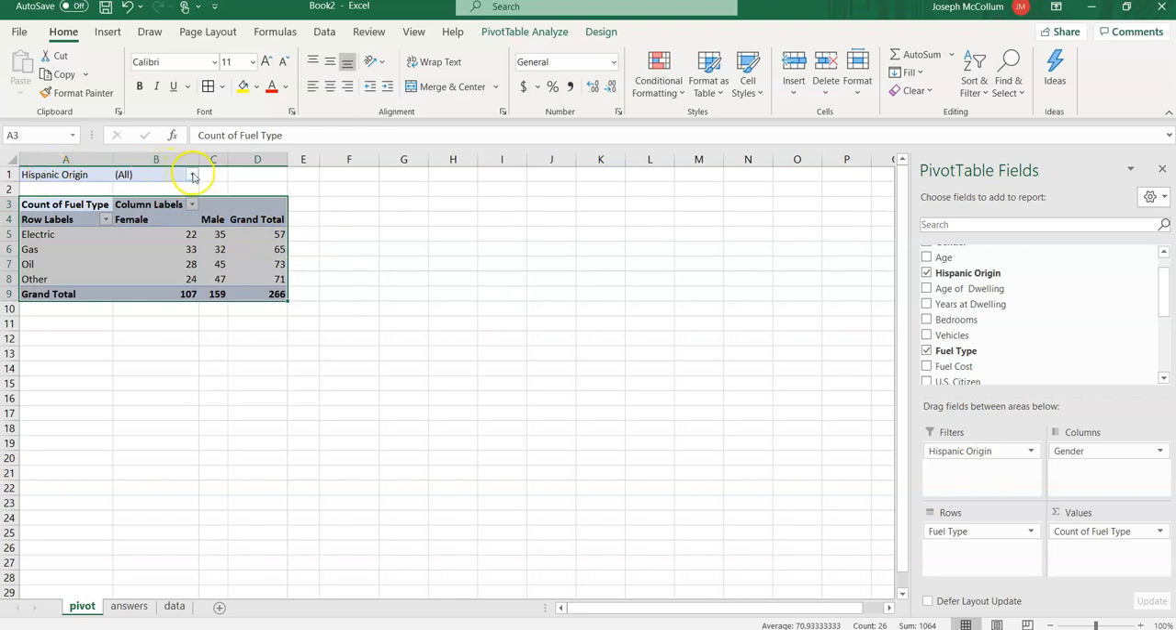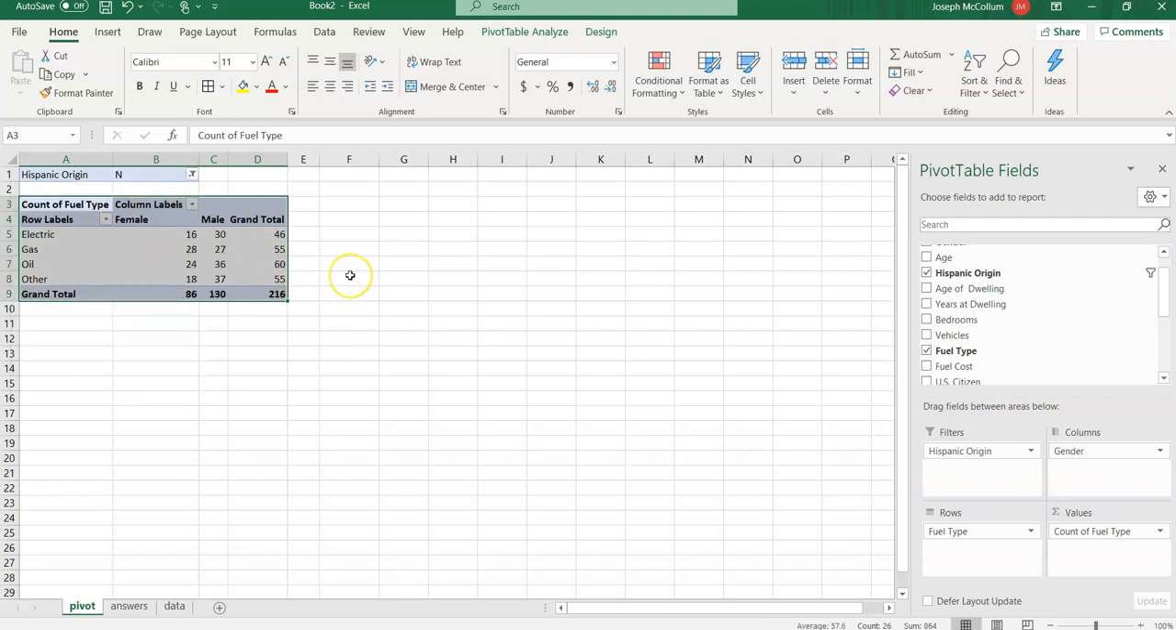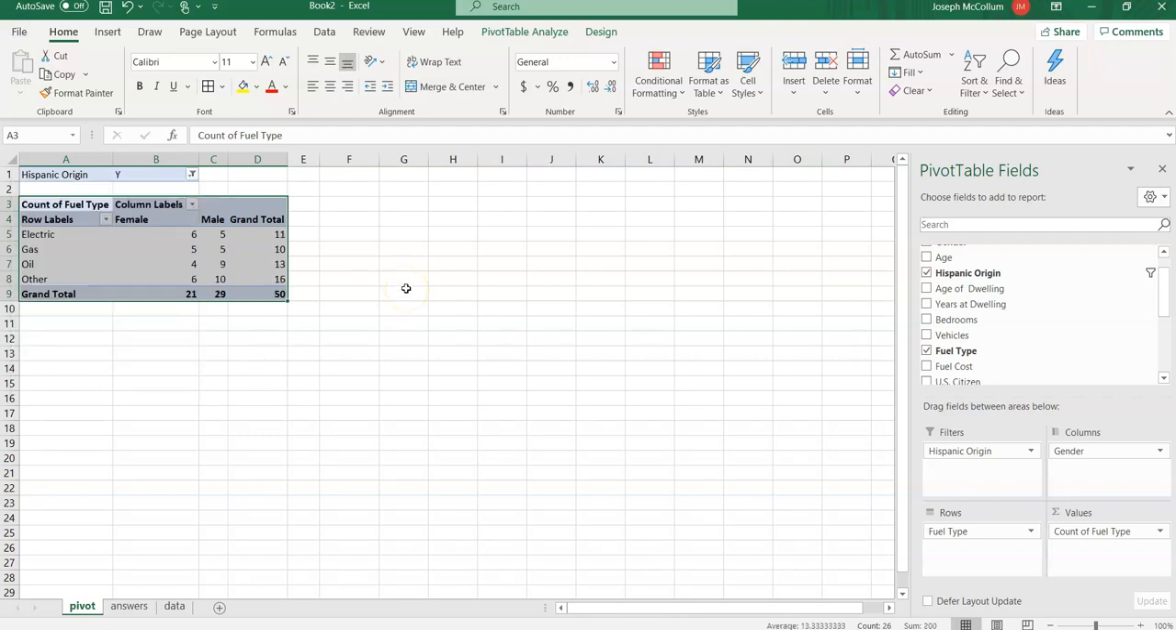It's up here. You can utilize this drop box, and look, you can either have all, the non-Hispanic origin, and the yes to Hispanic origin. So we can click on N, boom, and that filters my pivot table into 3 areas, right? We have the field type, we have the gender, and we also have the non-Hispanic origin in this data set. And that's really cool. So if you really want to dive deep into your data, this is one way to do it.